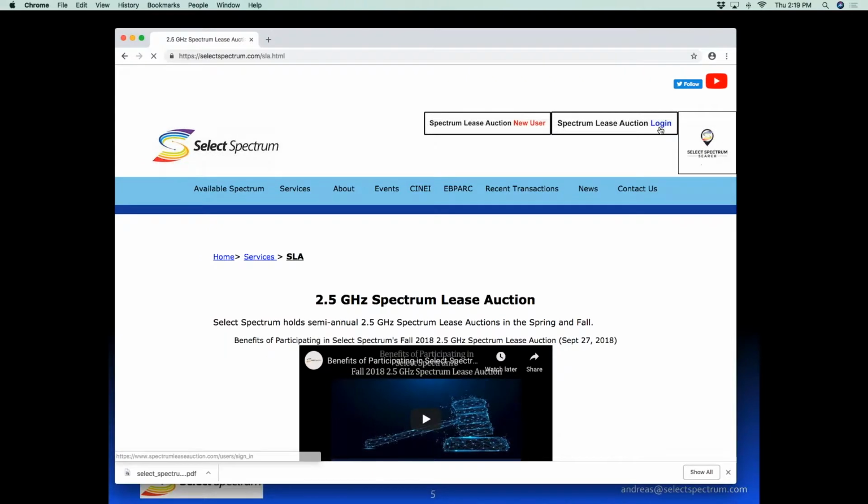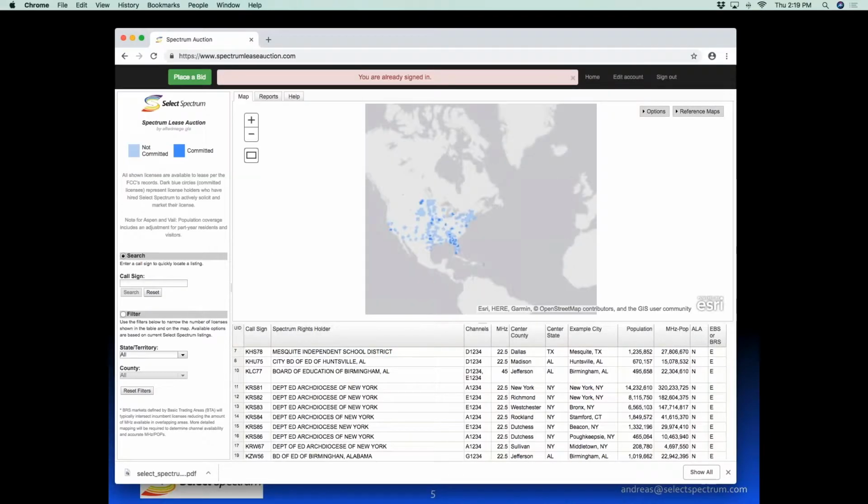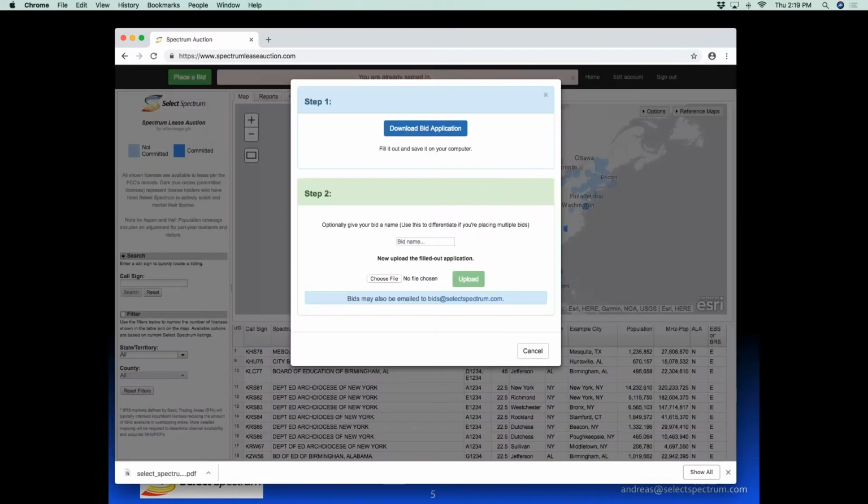So we should be logged in. There we go. We're going to go to place a bid after we save that file. And keep in mind too, you can also download the bid application here in this window. We recommend choosing a name that includes your company name and the call sign for the bid.